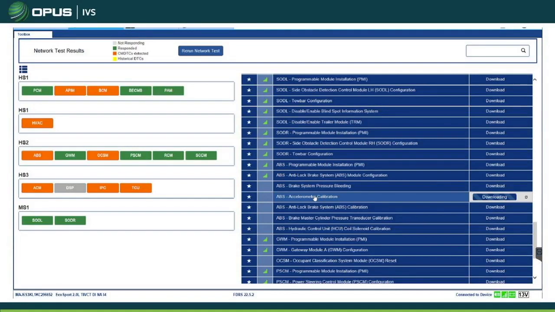So this was also a programmable module replacement for the ABS. We had accelerometers that needed to be reset. And if you look in the column on the right, here is where we're going to run all our tools from. The far right hand, you see where it says downloading. Every time you run that module the first time, it needs to download that particular function to run from the software. So this is where internet connection is a must.